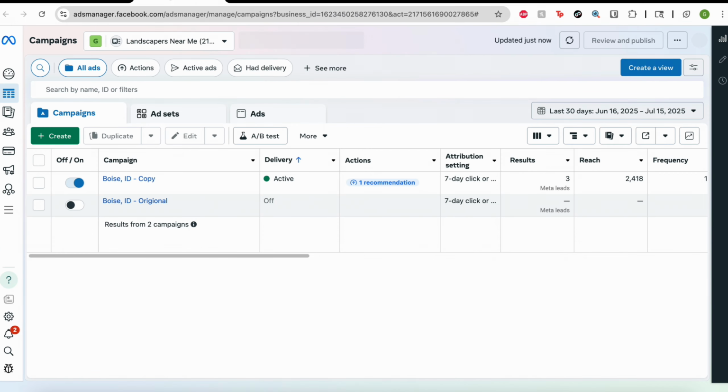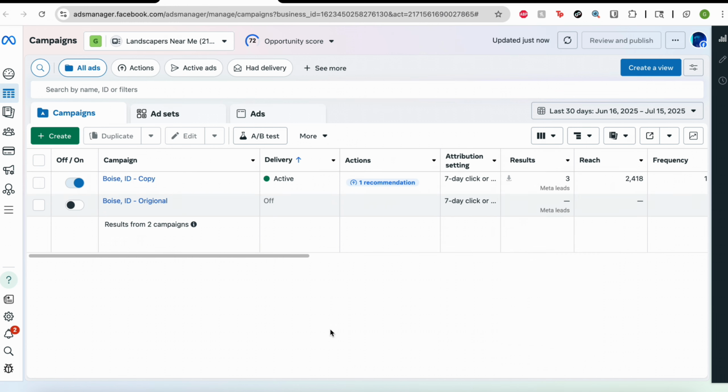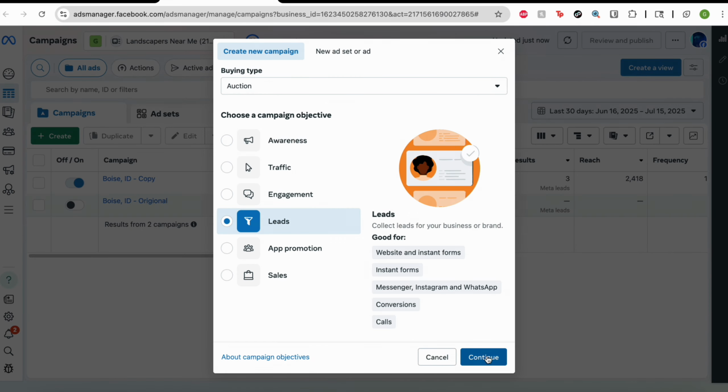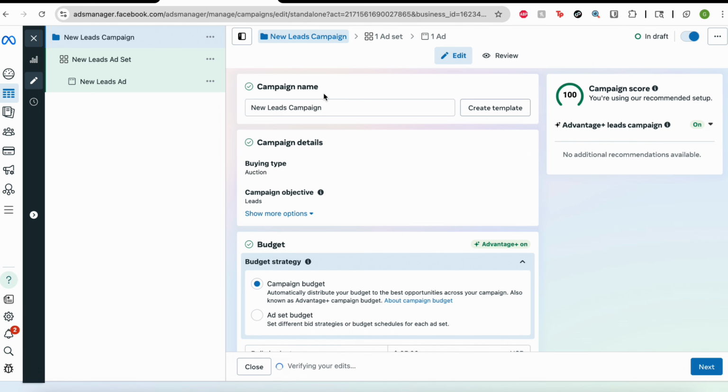All right, and this is just an example account I have set up here so that we can build out these campaigns together. But what you're going to do once you're in the Ads Manager on Facebook is you're going to click the Create button in the top left, click Leads, click Continue. And you can name this campaign whatever you want. I'm just gonna leave it on New Leads Campaign because if it's the first campaign you have in your Facebook Ads Manager, it doesn't matter too much.